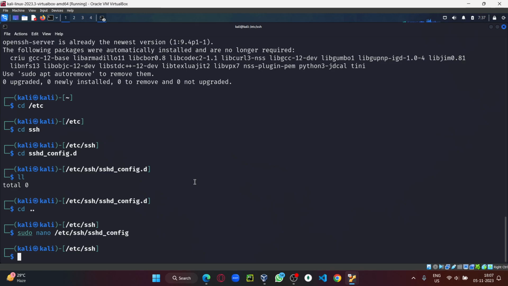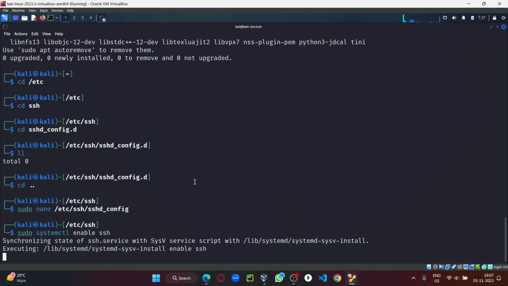How do you enable SSH to run every time you load the system? You have something called systemctl, and I'm going to enable the service known as ssh.